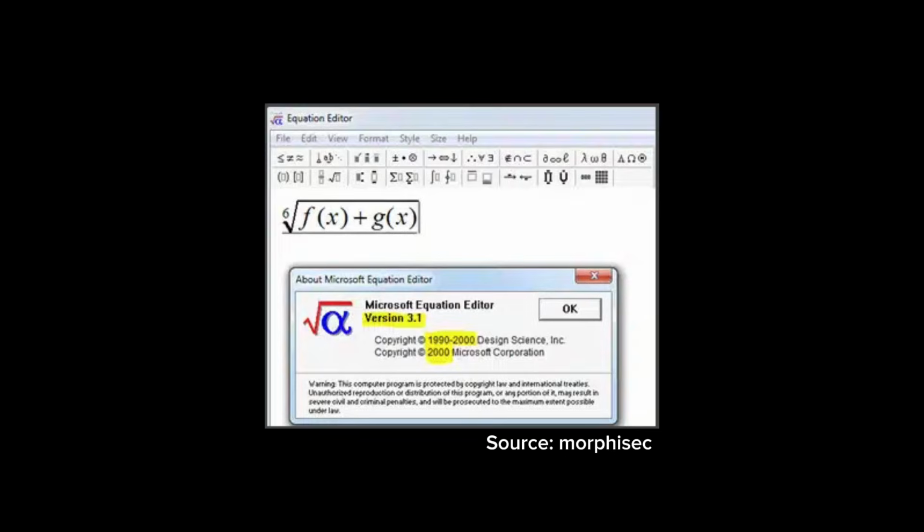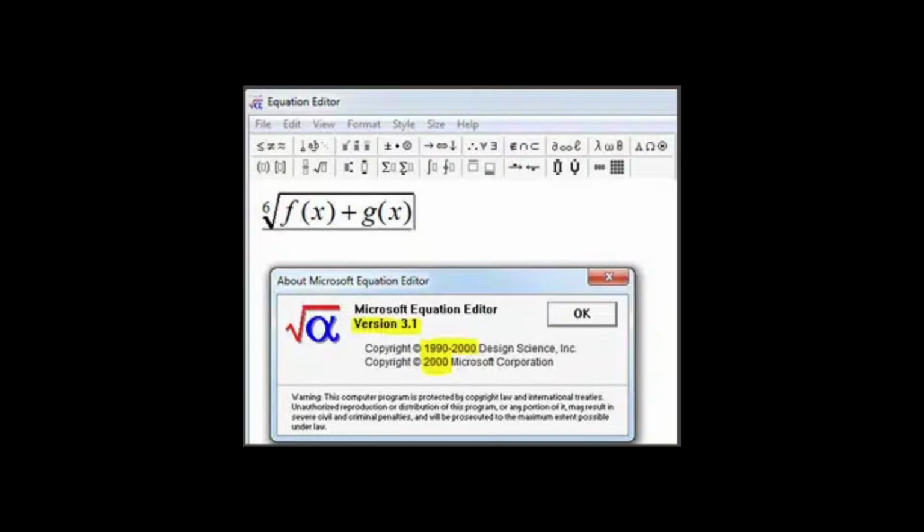CVE-2017-11882 is a remote code execution vulnerability inside Microsoft Office's old equation editor component, with a CVSS score of 7.8. The vulnerability was discovered by the embedded security team during a targeted review of legacy Office components. They reverse engineered the old equation editor binary and found an unprotected buffer inside its parsing code.